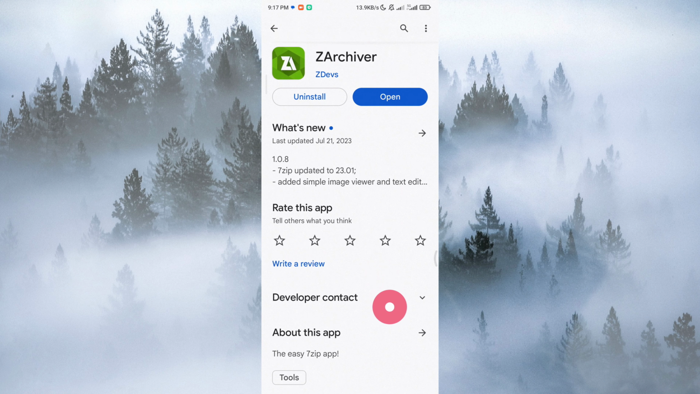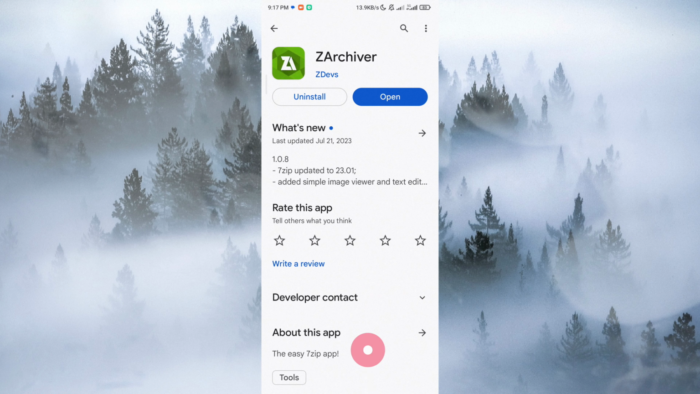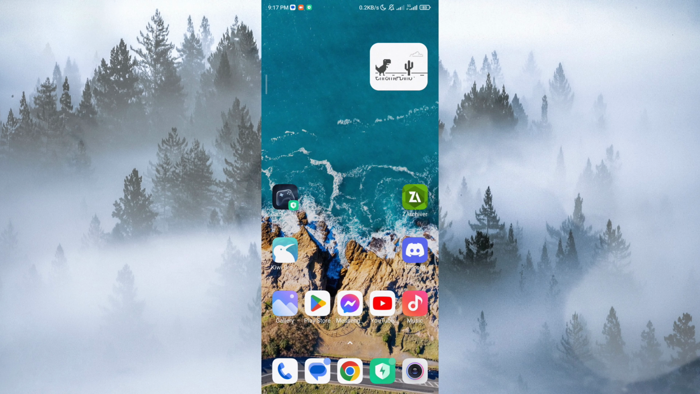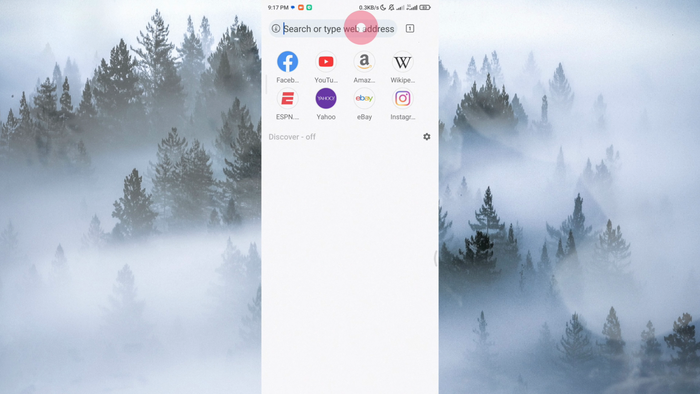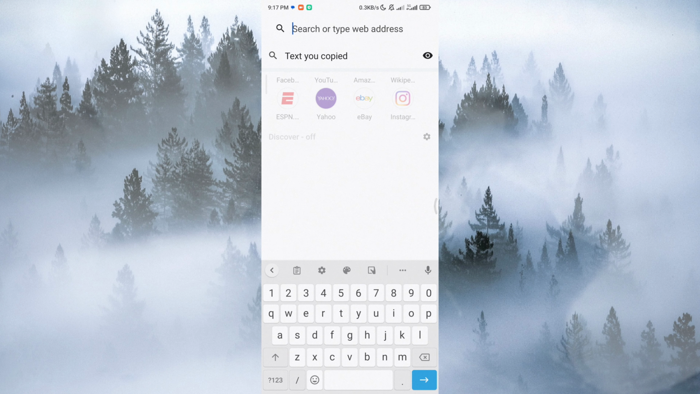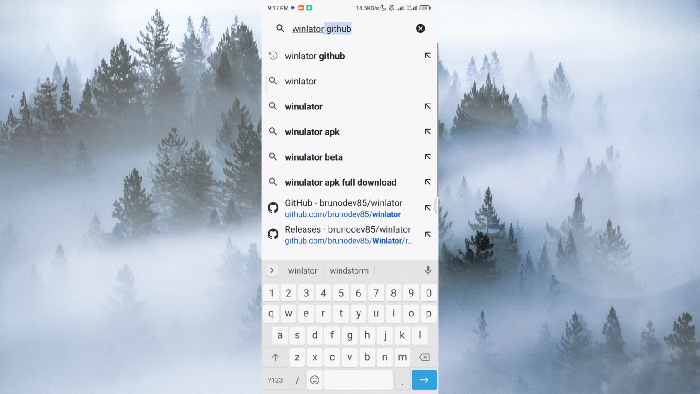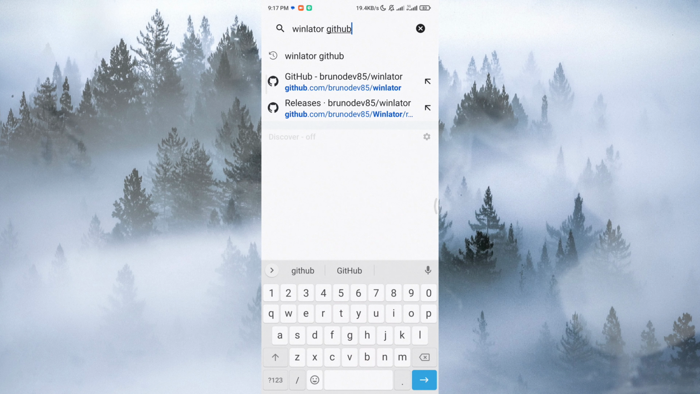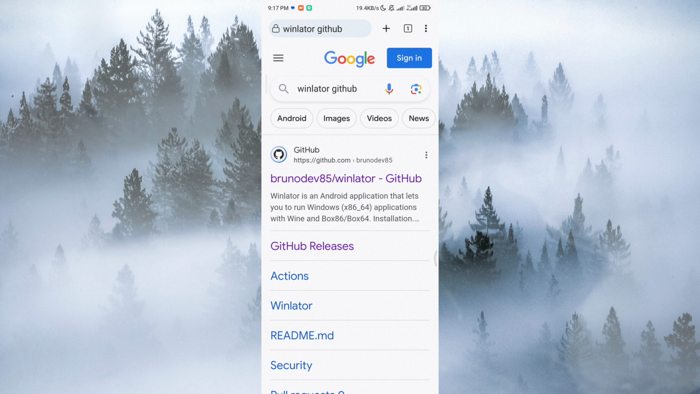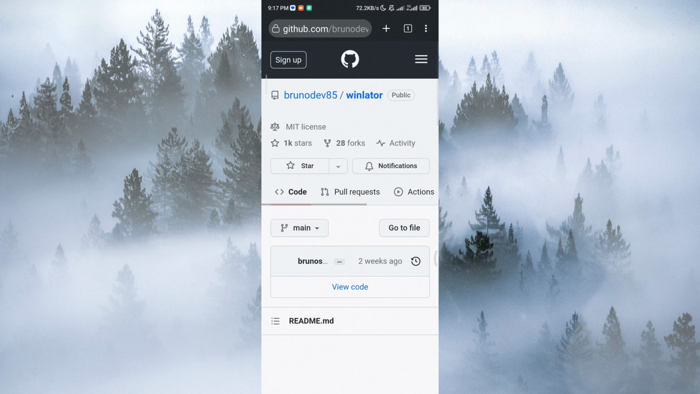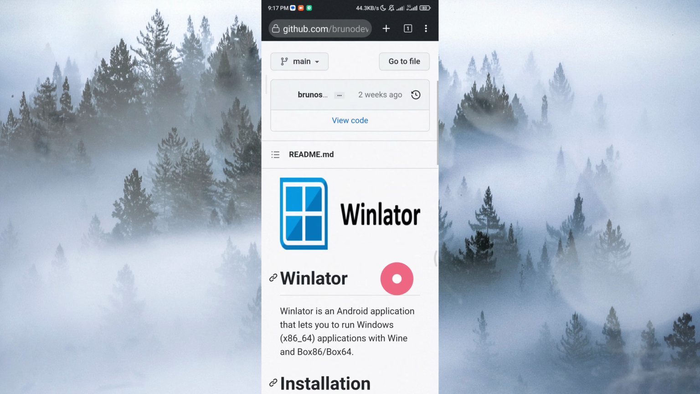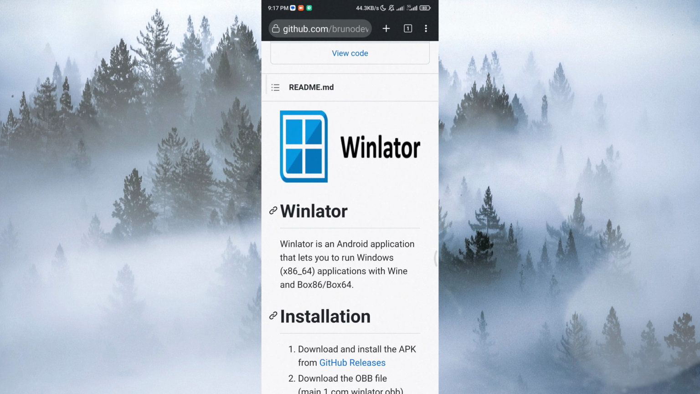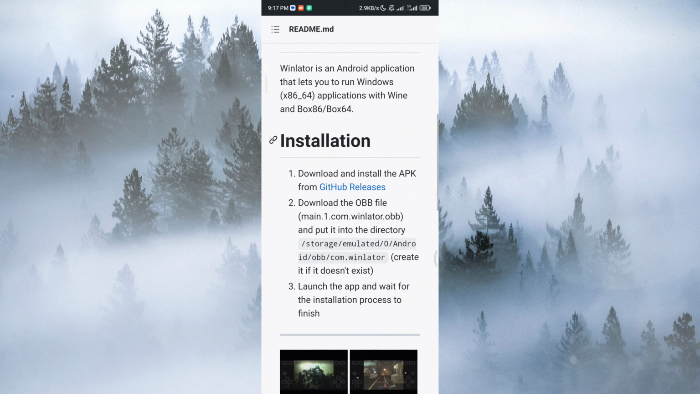After you have your preferred file manager, let's proceed to download both Winlator.app and .obb files. To do that, just head over to your browser and search for Winlator GitHub. Make sure you click the right link. It should be Bruno Dev 85 Winlator. Inside the GitHub, go to Installation section and click the highlighted text, GitHub Release.